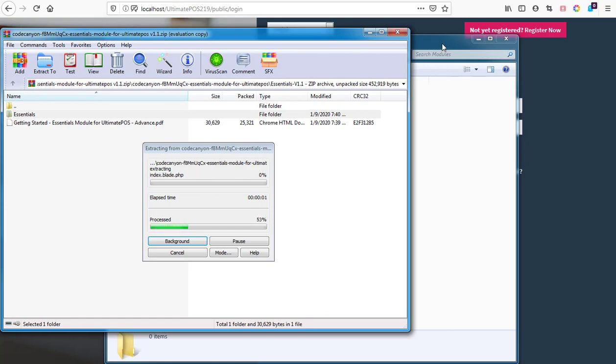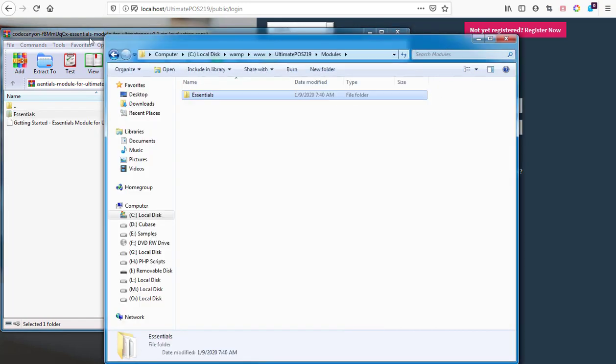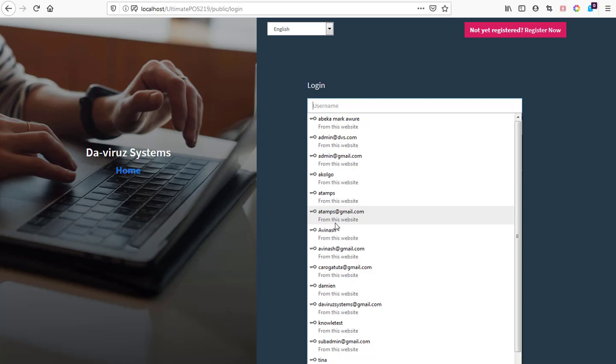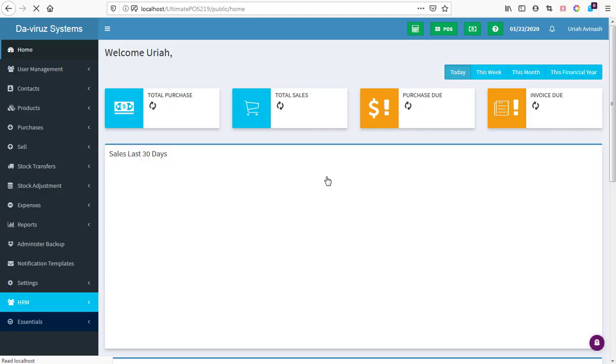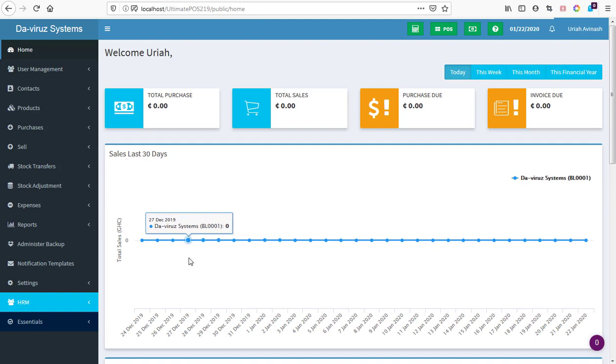Then I'll drag it and leave it on it. So it's extracting. It's done extracting version 1.1. So I'm going to log back in, and then we continue with what we are doing. It's logging in. Alright, so it's done logging in. You haven't seen any changes, nothing has happened, but we have just updated to version 1.1.